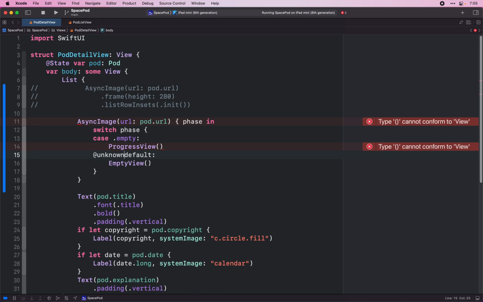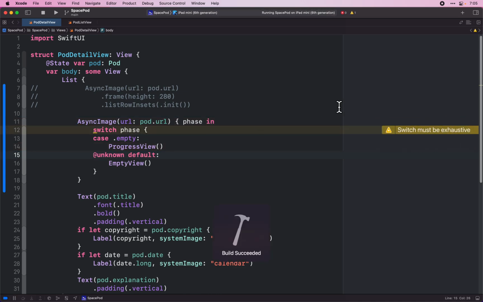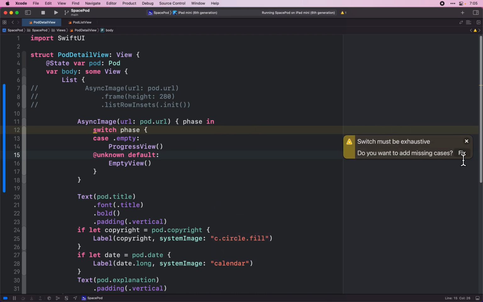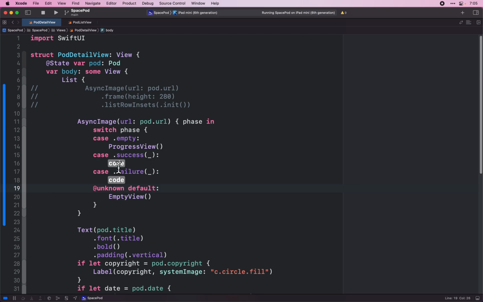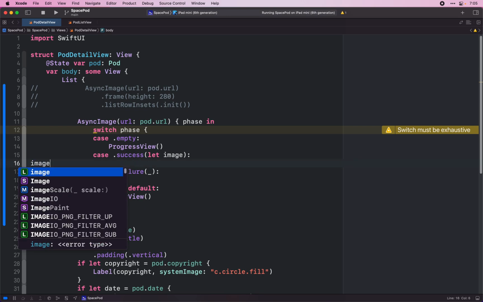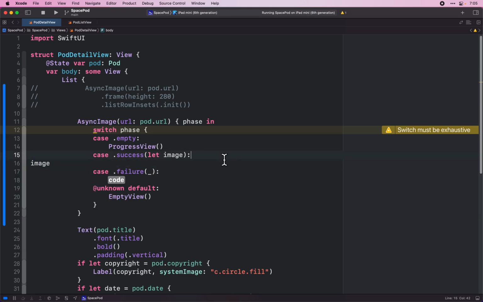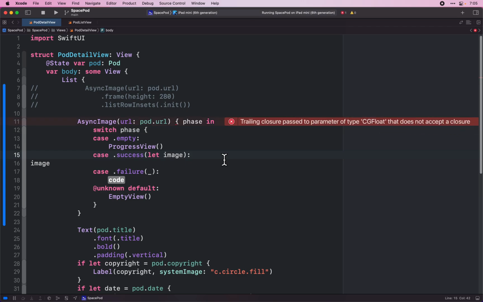We have known and unknown defaults, right? So I built again. It's complaining that switch must be exhaustive. Let's go ahead and let it add those cases for us. And on success, we will name that image. Okay. And on failure, we'll just say error for now.